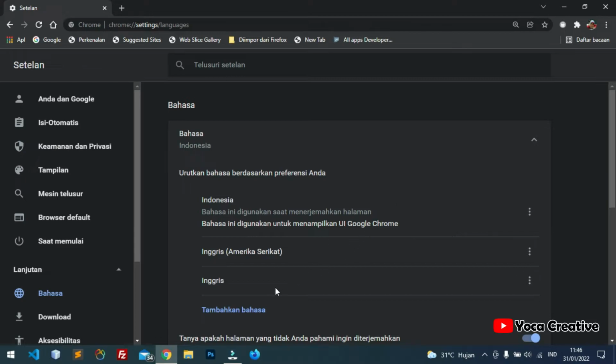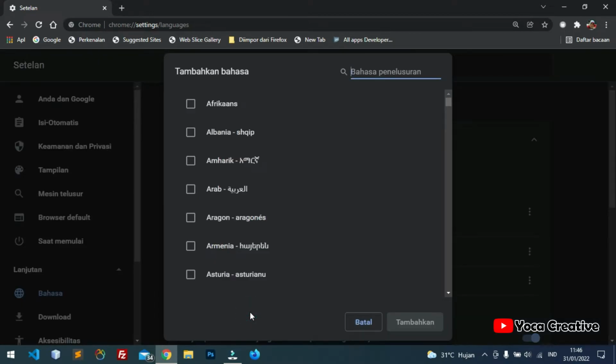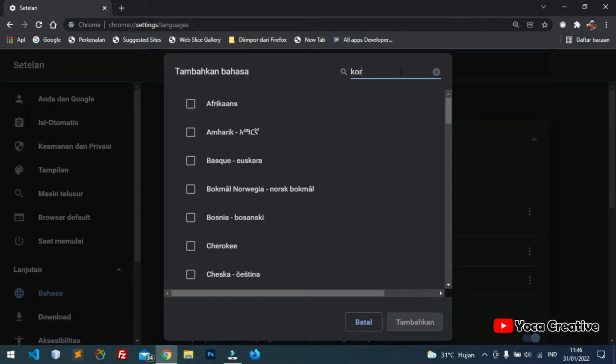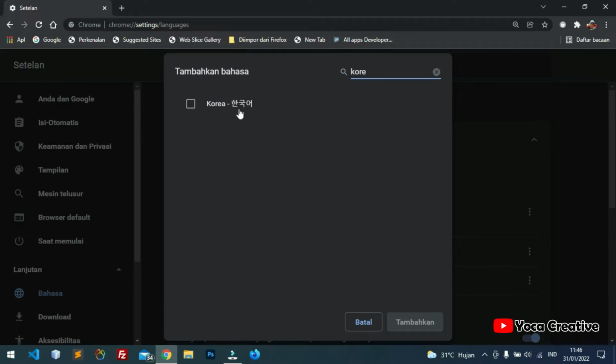If not, if there is a language that we want to choose, we can add it directly here. Then search for the language. Then select Add.